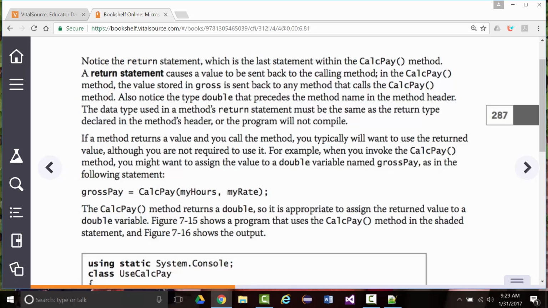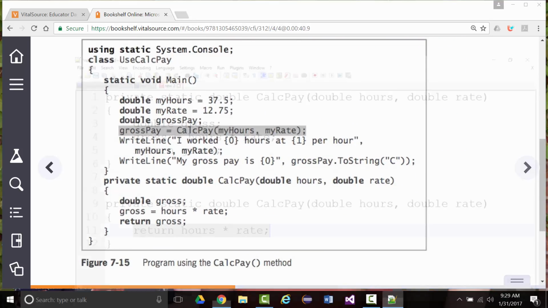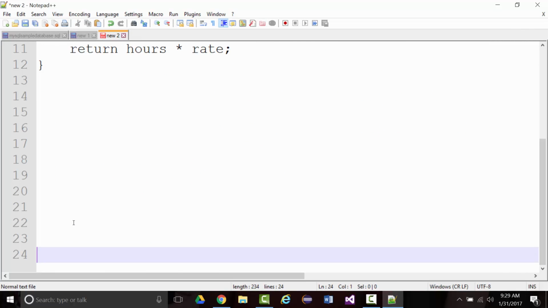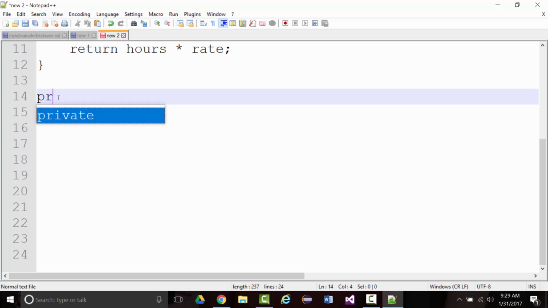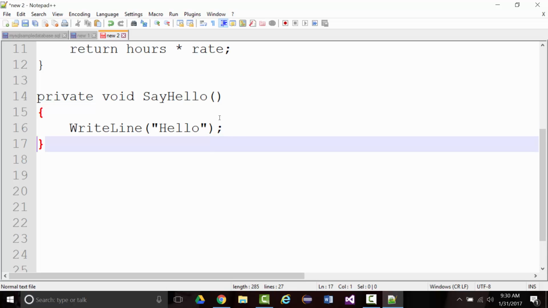So you need a return statement if you're going to return something, just so you know. If I want to write my own method, let's just say I'm going to write a method like this. I'm going to write private void, and I think they called it say hello. And they did a write line in here that said hello. All right? That would work.